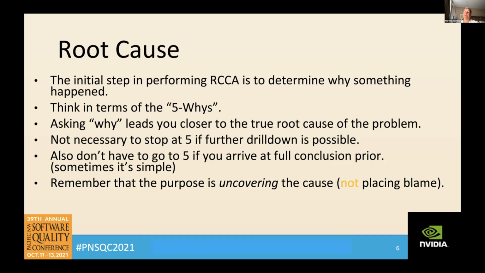Just as important to note is that the purpose of those 5 whys isn't to place blame. You're basically trying to uncover the root cause of why something happened. And the nice thing about doing it this way, iterating with the why, is it allows your team to take small incremental steps. And there's data that flows out of each one of those steps that ultimately is going to inform what you're doing for the corrective piece.